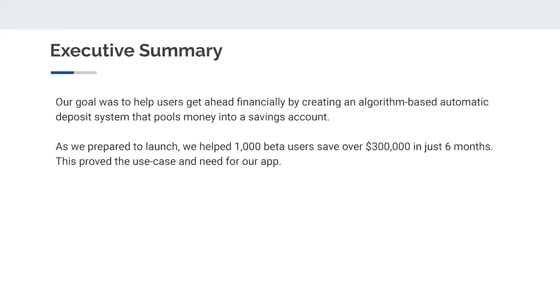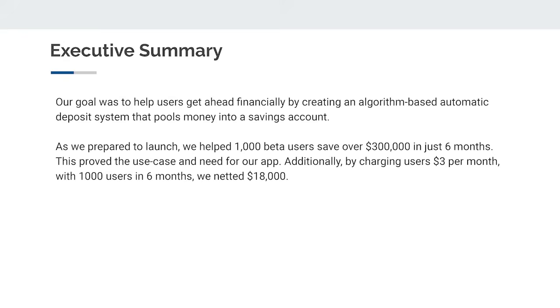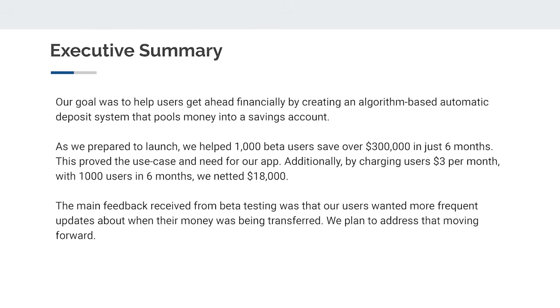And in key accomplishments, you might also want to include financial highlights. So we could say something like, by charging users $3 per month, with 1,000 users in 6 months, we netted $18,000. Finally, it's good to talk about what things could have been done differently. Include lessons learned by saying something like, the main feedback received from our beta testing was that our users wanted more frequent updates about when their money was being transferred. We'll add that in our update.